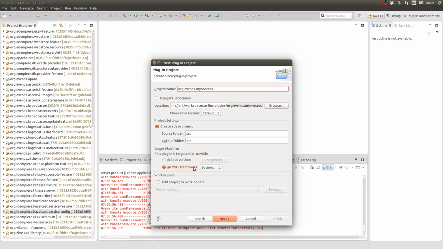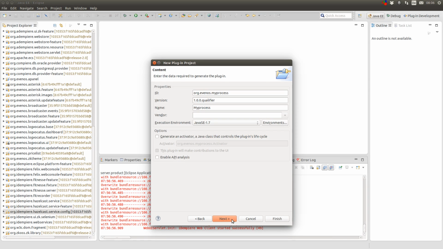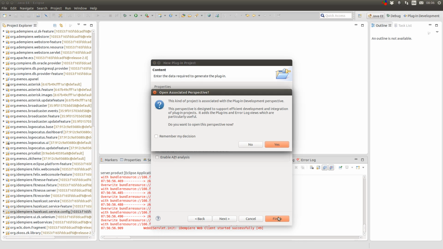Select the OSGi framework Equinox. Here I use Java 6 because it can always happen that a client still uses Java 6, and I want him to be able to run my code, so I always use the Java 6 execution environment. Click on Finish.